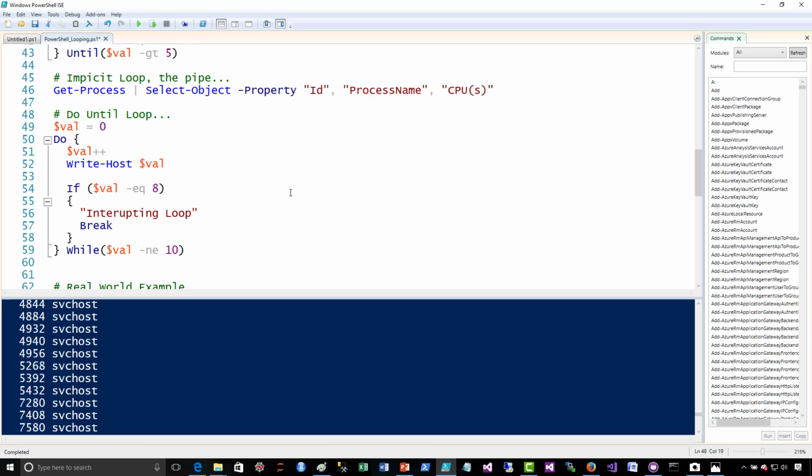And one of them is breaking out of a loop early and violating the terminating condition. So let me show you what I mean. We're going to do something similar to our do until loop or do while loop before. The only difference is we're going to do a little evaluation here that's going to check and say if $val is equal to 8, print this message and then execute the statement break.